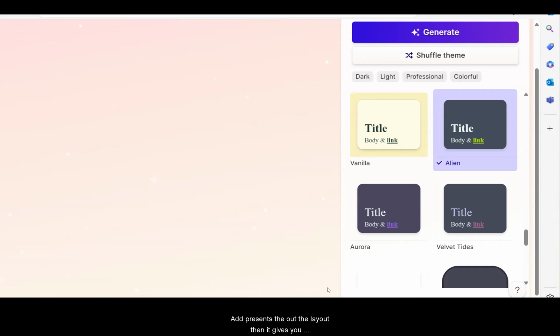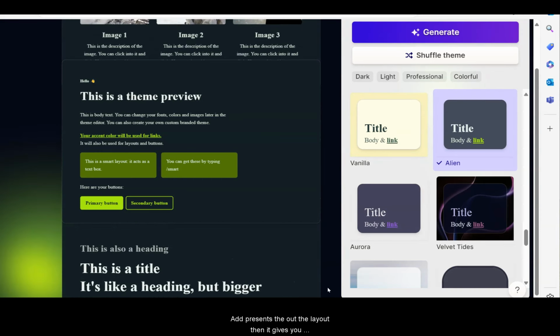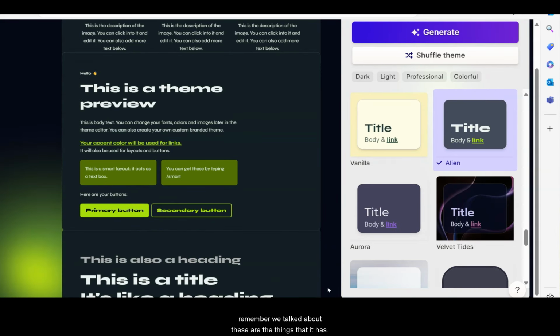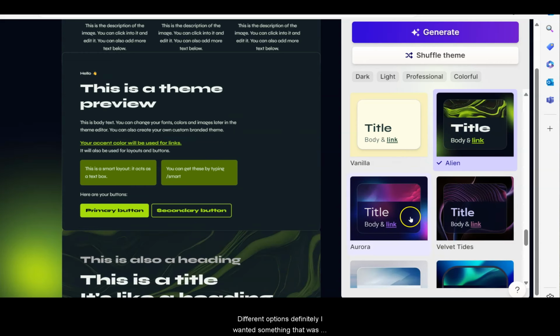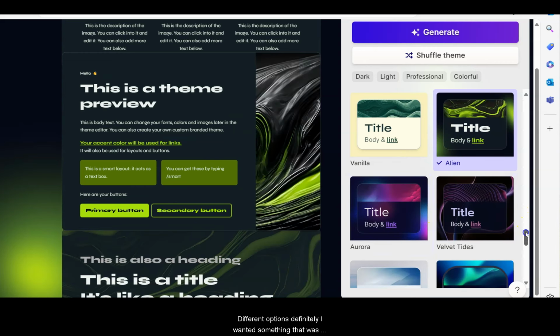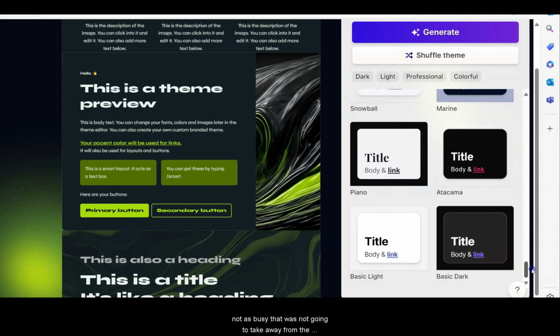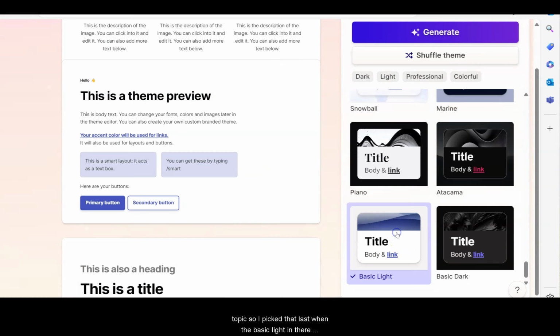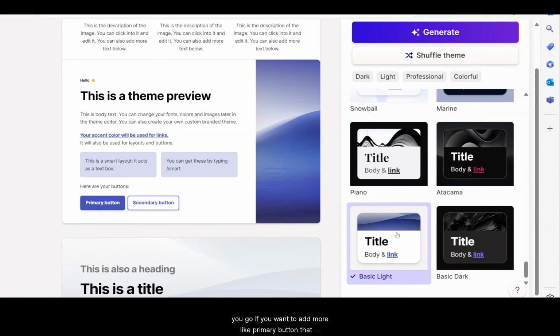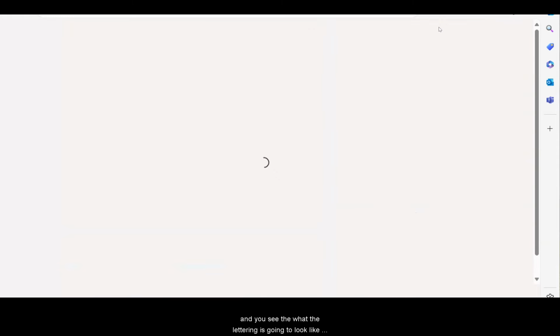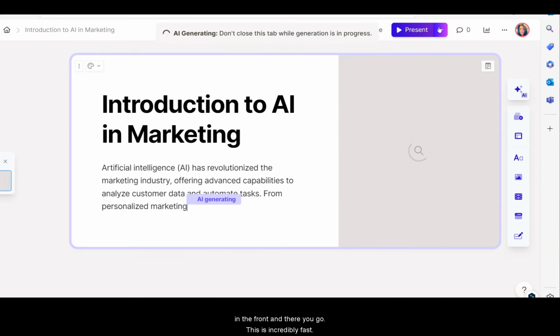It presents the layout. Then it gives you, remember we talked about the themes that it has, different options. Definitely I wanted something that was not as busy, that was not going to take away from the topic. So I picked that last one, the basic light, and there you go. If you want to add more, like primary buttons, it shows you what the buttons are going to look like, and you see what the lettering is going to look like, the font, and there you go.